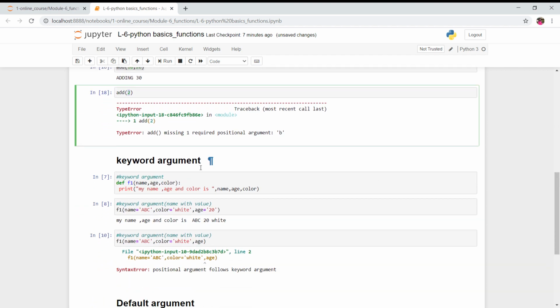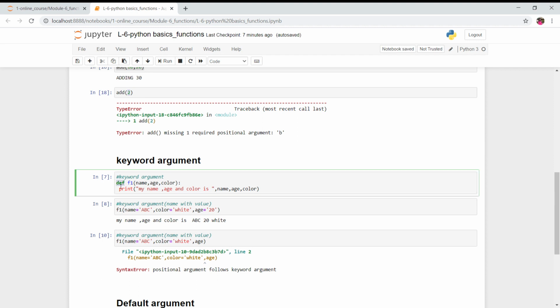Keyword argument. What it is, let me show you. So over here we are creating a function again with the def keyword. F1 is the function name and now we have these three variables, three arguments: name, age and color. Okay. And in this function, what we are doing is we want to print this: my name, age and color is name, age, color. So we have created a function.